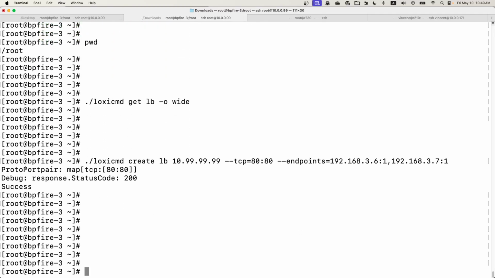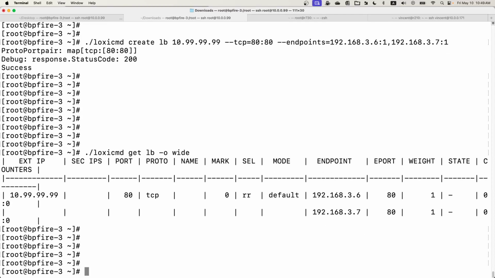Okay, it's created, and now we can also check the services. Let's get the load balancer output. Now we can see the external IP is this IP, and it has two endpoints, which are the two backend server IP addresses, and the external port 80. Now we can send a request.